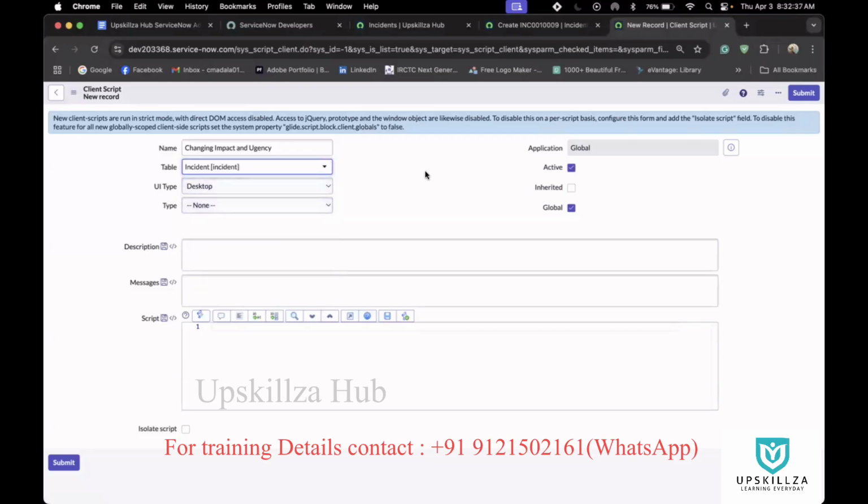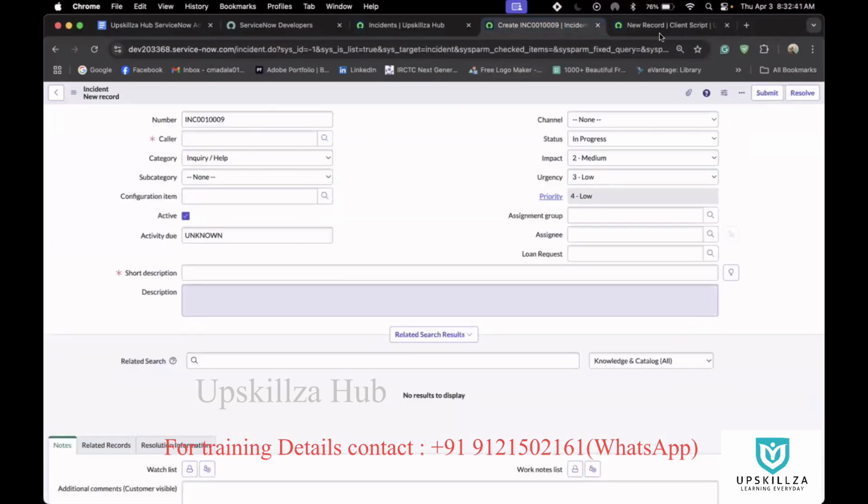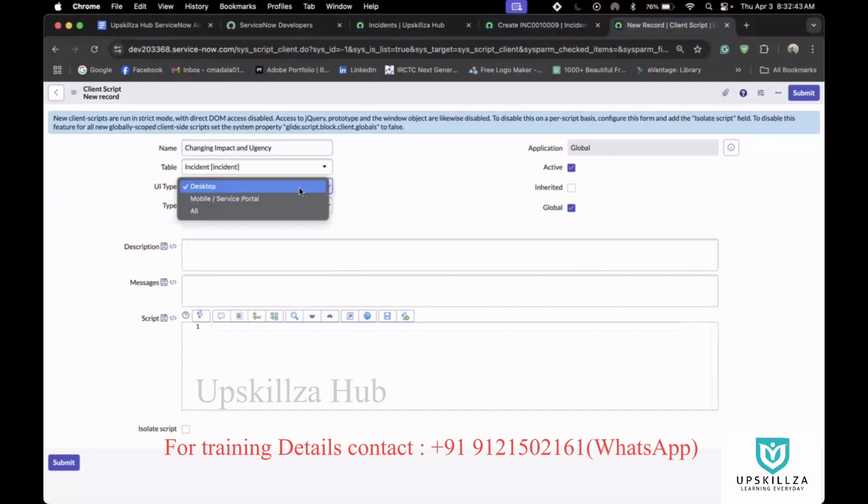And UI type is on which type this applies. There is desktop, and we also have mobile and service portal. Always select All. No need to select just desktop or mobile or service portal. Always choose type All, then it will be applicable on all these types like desktop, mobile, and service portal as well, if anything is happening there.